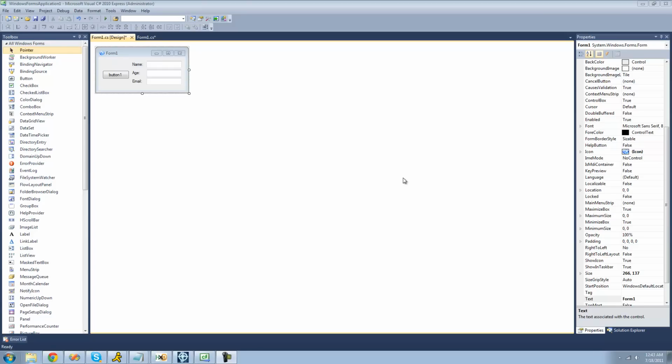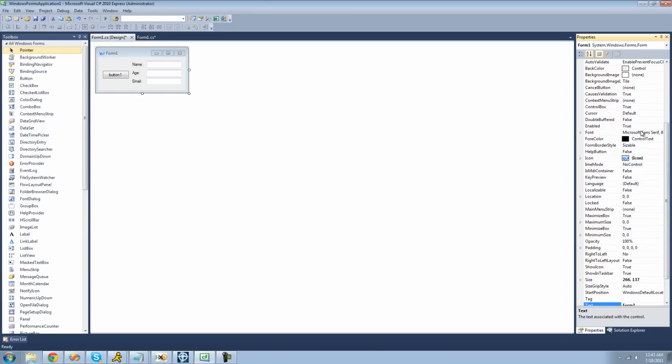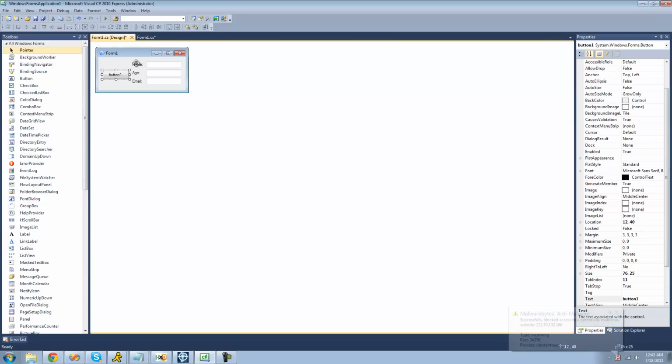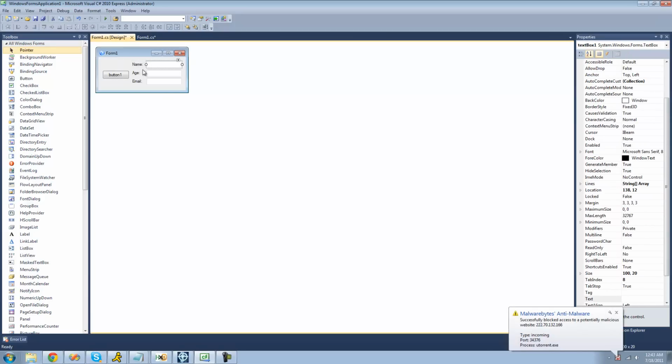And in this tutorial, I'm going to be showing you how to use the property grid control. And basically, the property grid control is just exactly like this property panel over here. You can select and scroll through everything. It's the exact same. So all you're going to need for this tutorial is a button, something for a person's name, something for their age, and something for their email.